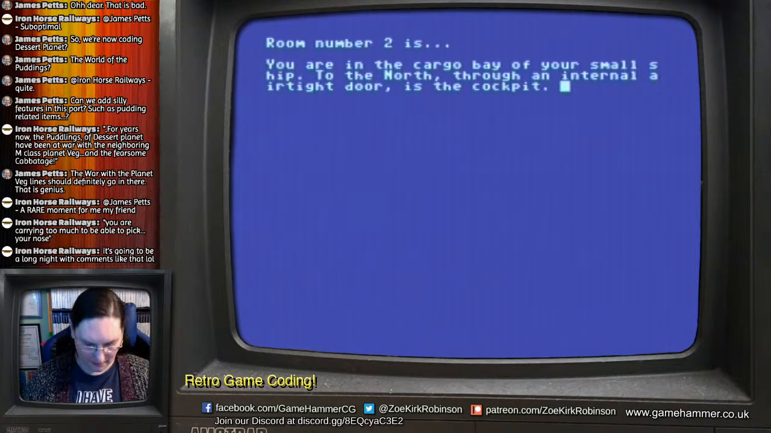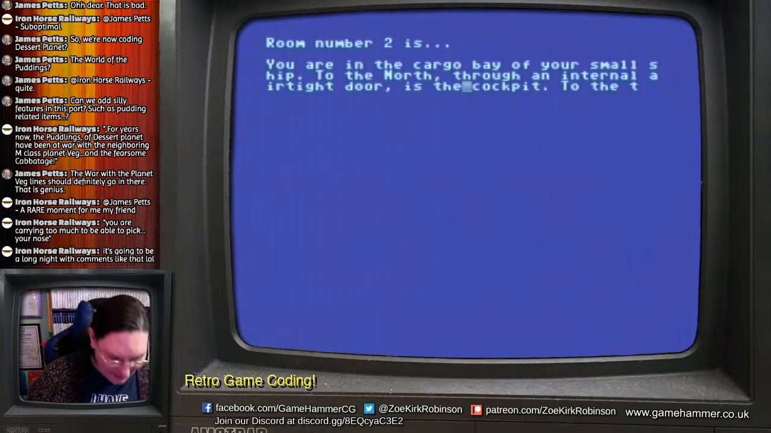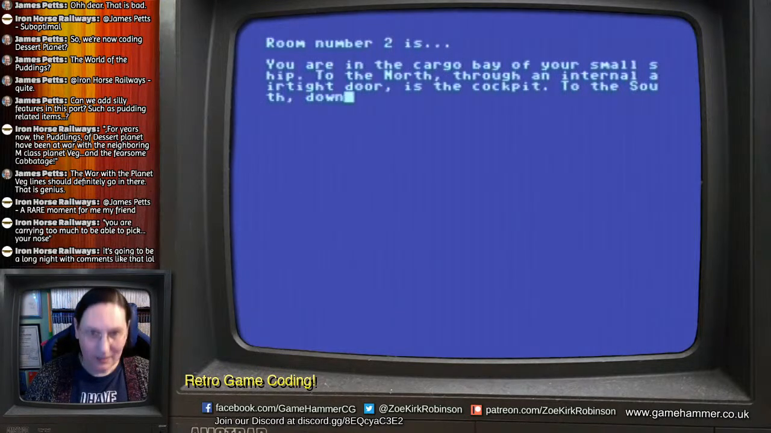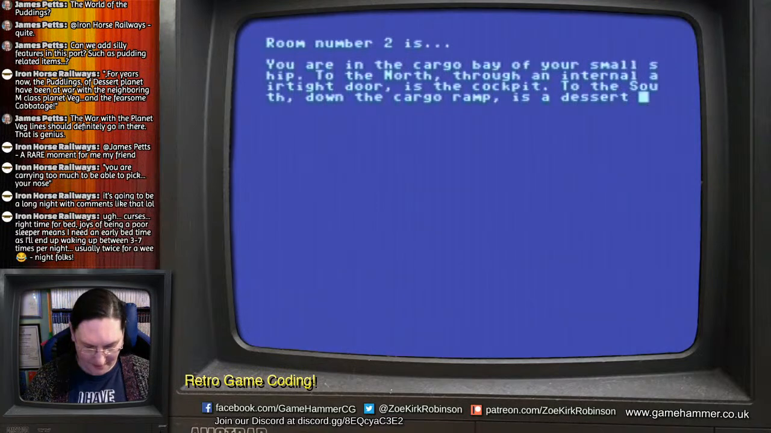is the cockpit. To the south, oh for goodness sake. I do not like typing on this. I really don't. I don't like the keyboard. The keys are slightly off to one side of where I expect them to be, which is so annoying. To the south, down the cargo ramp is a desert planet.